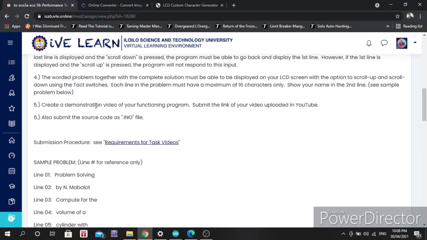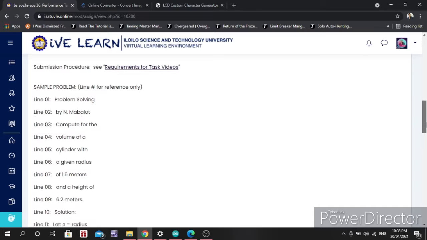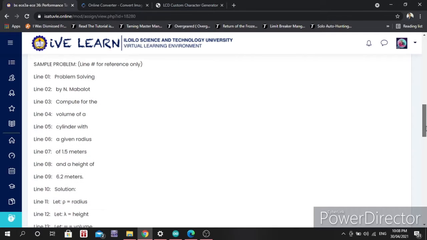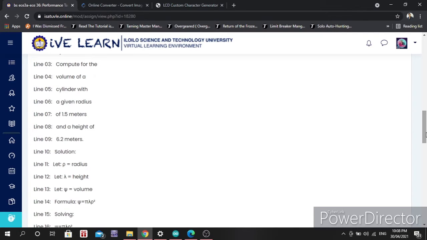Number 5, create a demonstration video of your functioning program. Submit the link of your video uploaded in YouTube, as always. And we are going to submit here in the VLE our Arduino IDE file, or the .ino file. This is the sample problem that our professor has given us. It is a problem with a minimum of 3 variables, represented each by Greek letters.